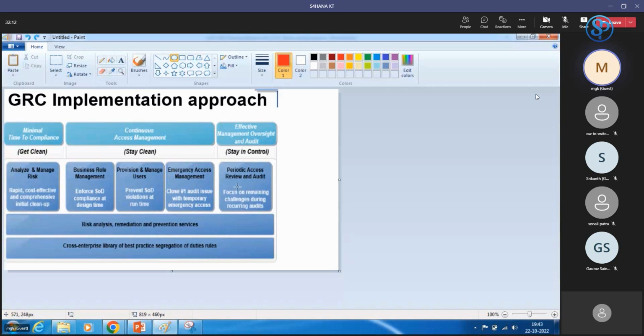And a third approach is periodic access review for audit. Okay, we will take the first stage, Get Clean. In this stage, for any system without GRC, we will create roles with combinations of conflicting actions and conflicting permissions, which we don't know. But SAP has suggested a concept called rule set. With the help of that concept, we will perform the risk analysis. That is called the first risk analysis.